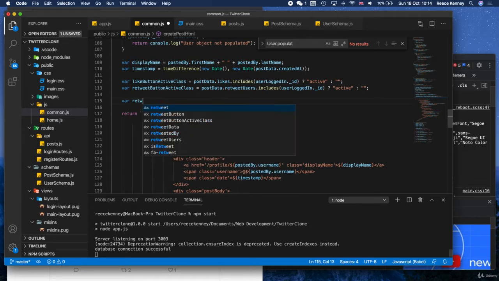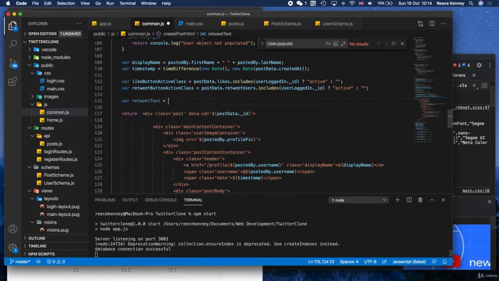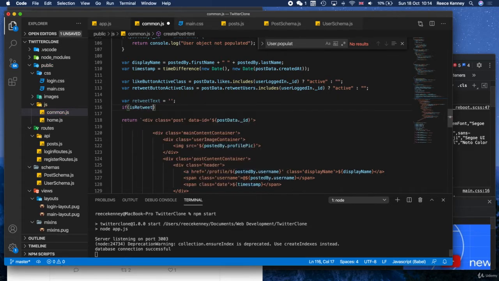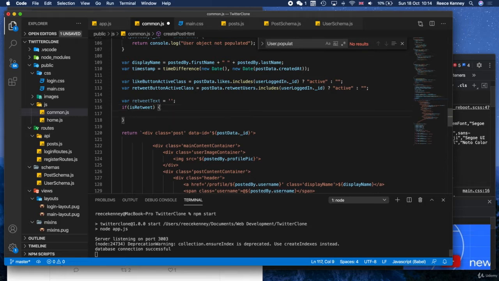At the bottom, just before we do the return statement, I'm going to say var retweetText equals, and just set it to an empty string for now. And then underneath that, I'm going to say if isRetweet, and if it is a retweet, we're going to go ahead and set the name. So we'll just set retweetText to be, and we'll create some HTML.